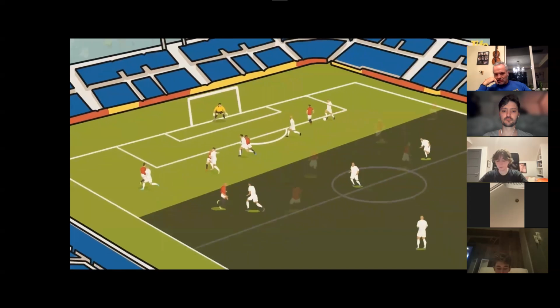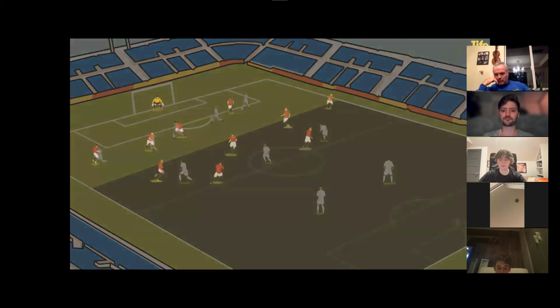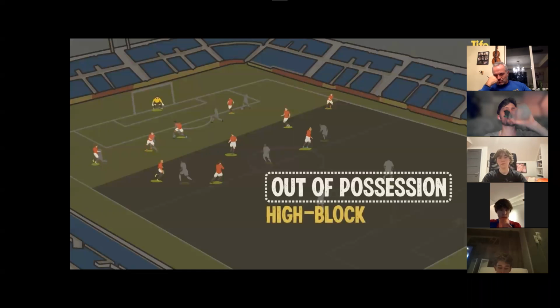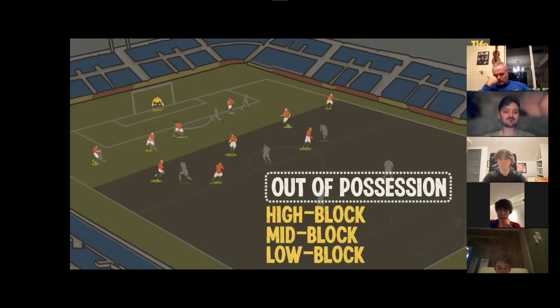For each of the 3 in-possession phases, there is an out-of-possession phase that mirrors them. These are also typically defined by the geographic location on the pitch, and are most often known as simply high block, mid block, and low block.